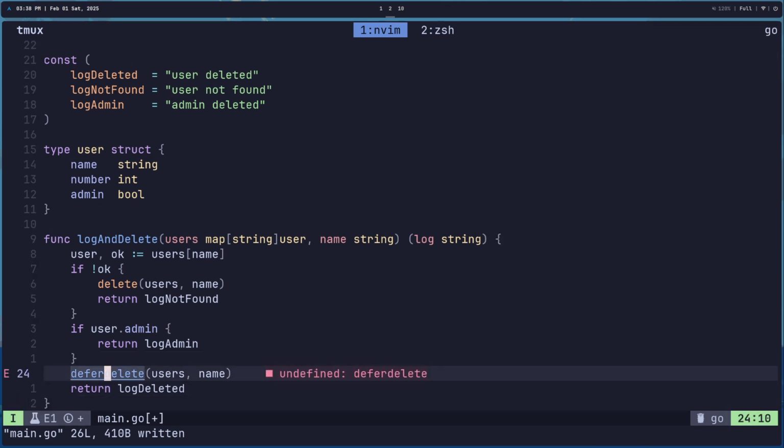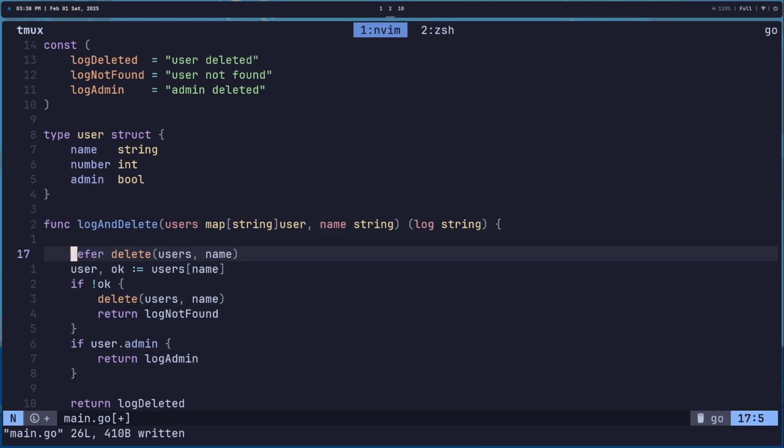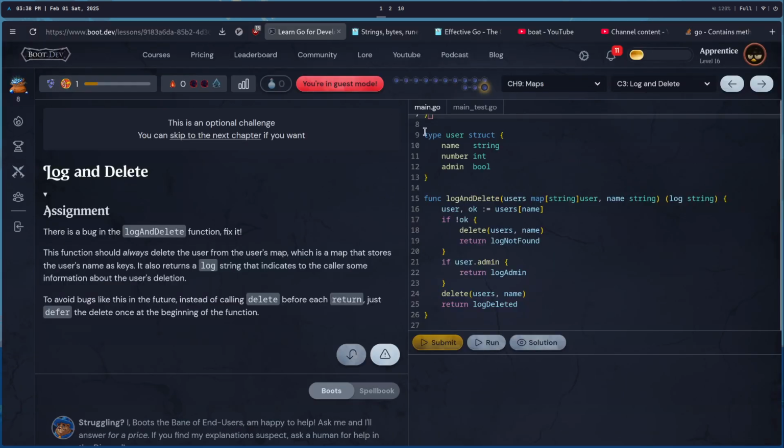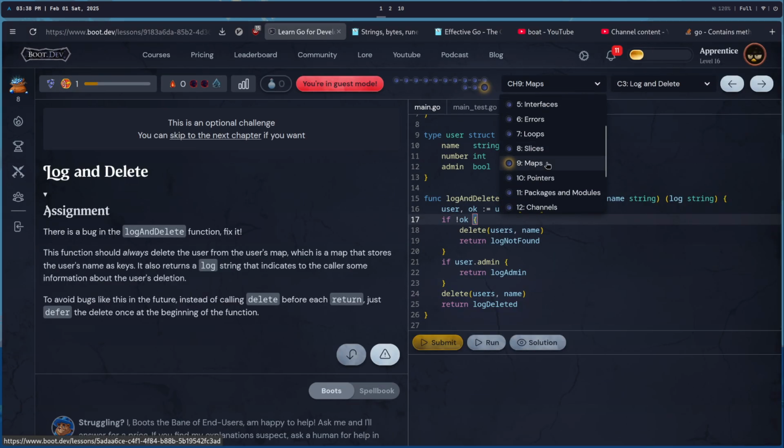Defer. And can I have this here? Would this work? Alright. Done with maps.